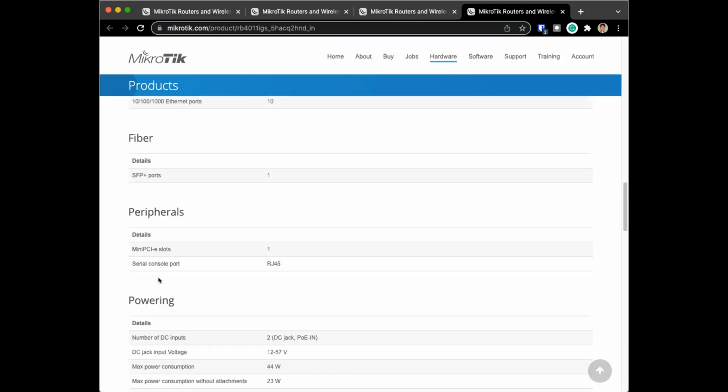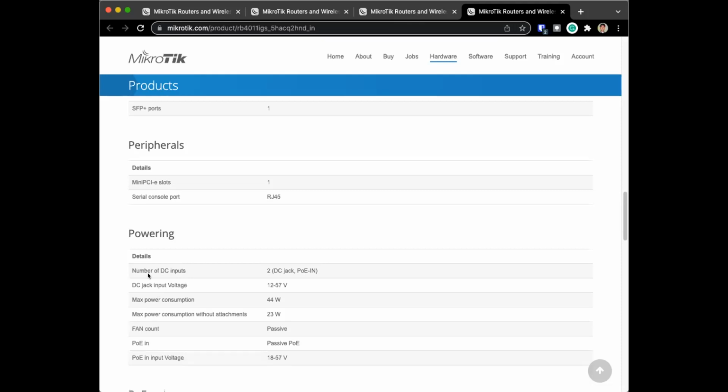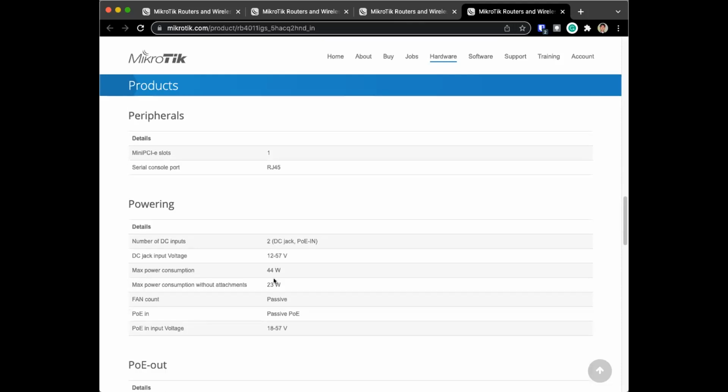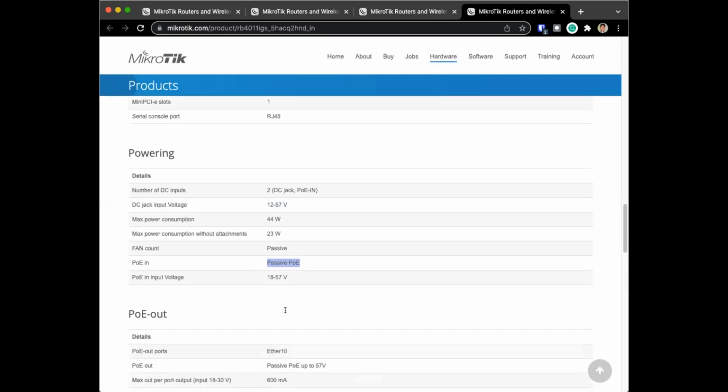Okay, peripherals, powering. It has 2 inputs. Wow, okay, so this is cool. So first is normal jack input power, from 12 to 57. As you can see, it supports PoE in. So you don't have to use their own adapter. If you have passive PoE, yes, it can support PoE in, which is good.